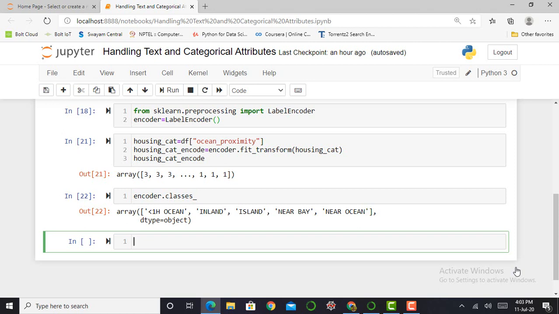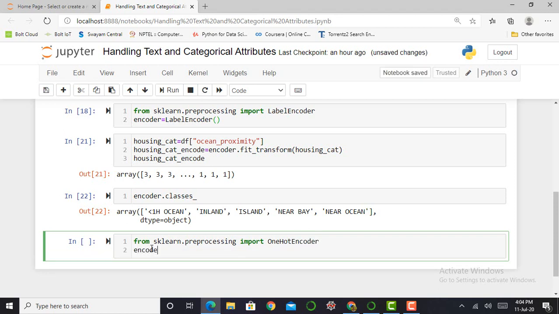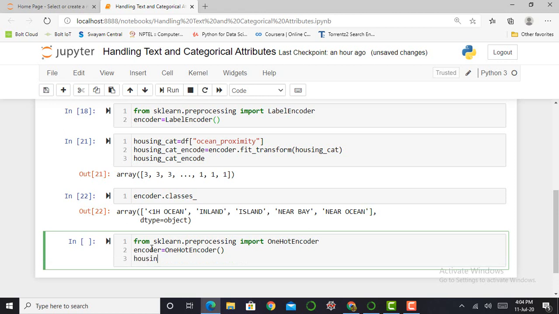Note that fit_transform() expects a 2D array, but housing_cat_encoded is a 1D array, so we need to reshape it. So from sklearn.preprocessing import OneHotEncoder, and the same way I have to define my encoder by simply writing encoder is equal to OneHotEncoder(). Next I have to pass my encoded value to my encoder by saying encoder.fit_transform.